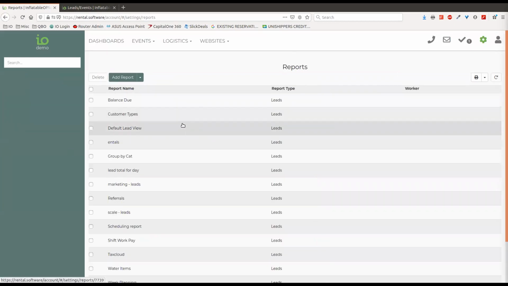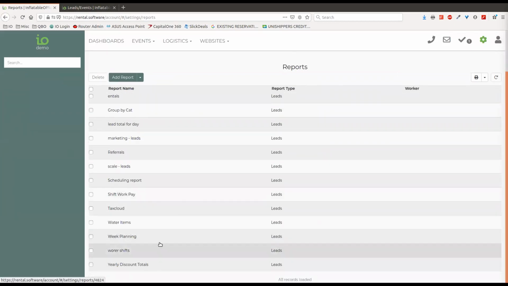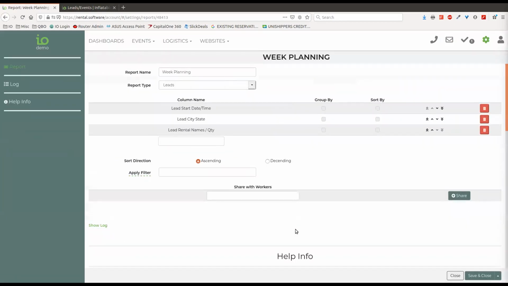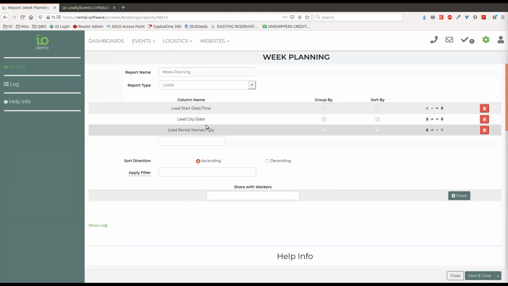I'm going to go back here to reports and show you another one that I built, and this is the weekly planning report. Maybe you have someone in your office who doesn't need to see totals or certain information, but they have a task where they plan out the week. They want certain information, and that's all they need to see. They don't want to click and open every lead to look for the information. They just want it right there on the screen.